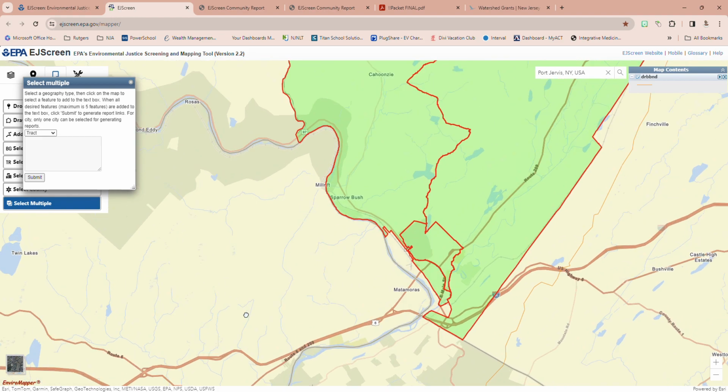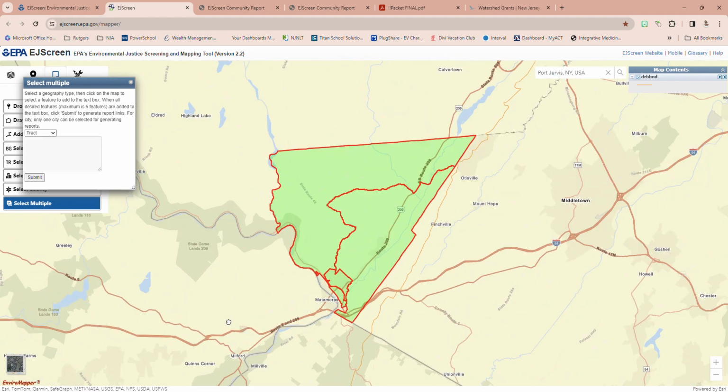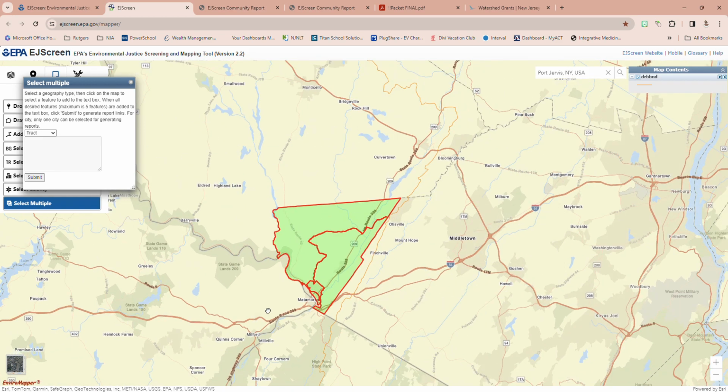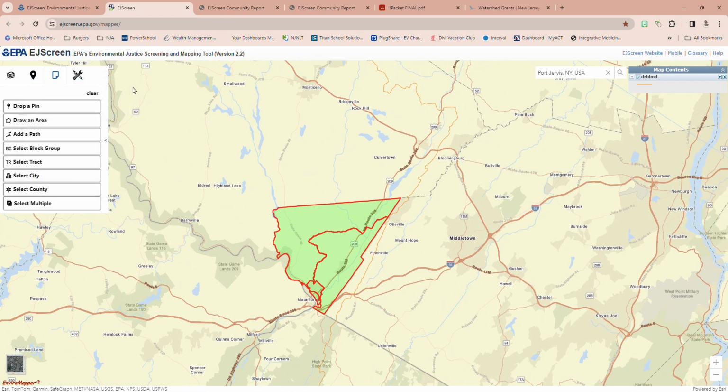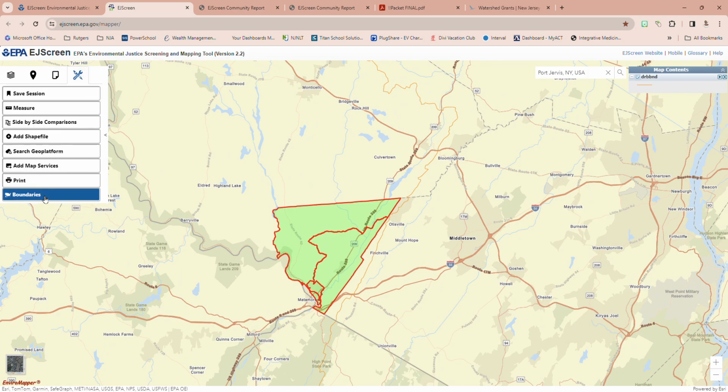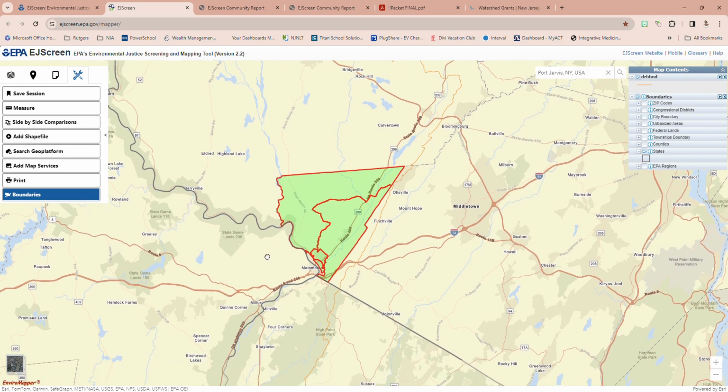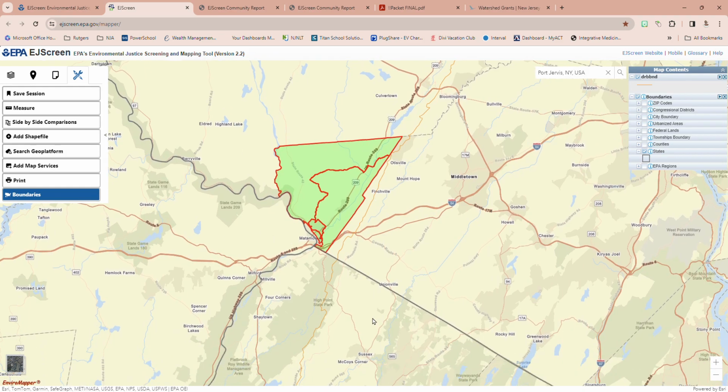And this could be a good map to make, to print and include just so that we can see it in the context of other things. You might want to include the state boundaries on this one because you are kind of on the border of the three states. So again, in the context of the watershed, something in this area could make a large impact for a lot of different people.